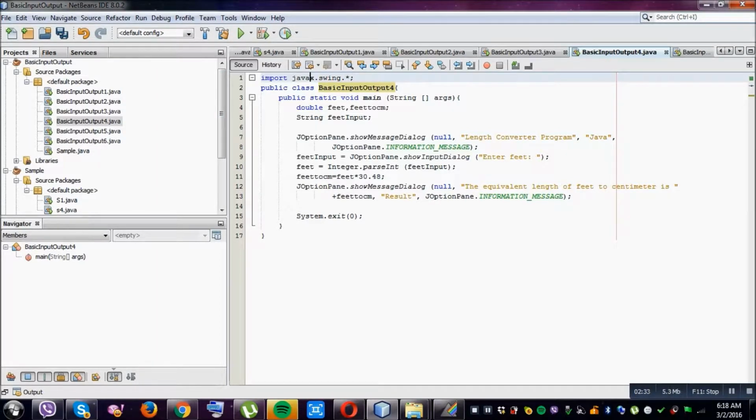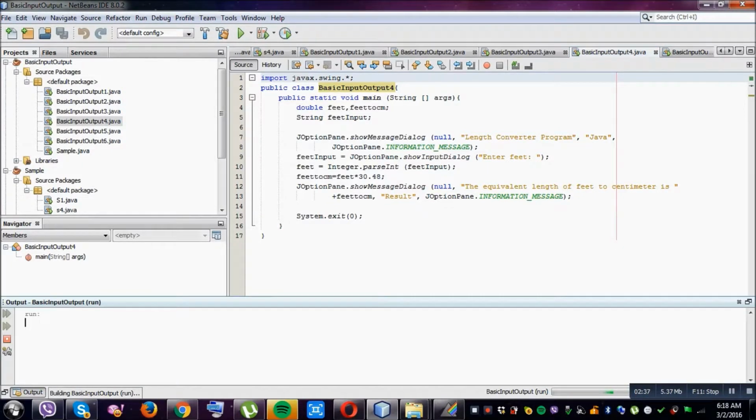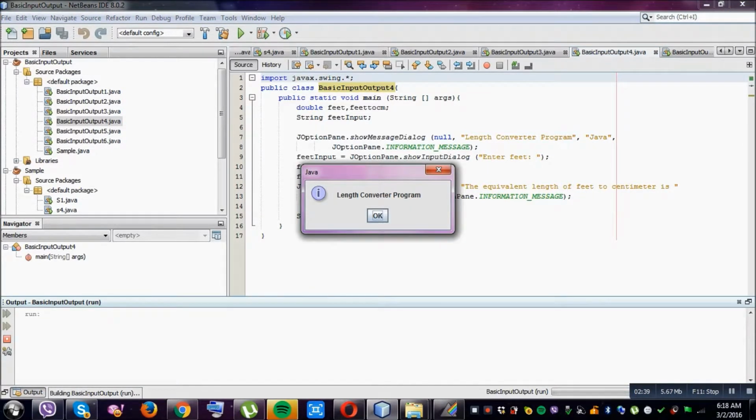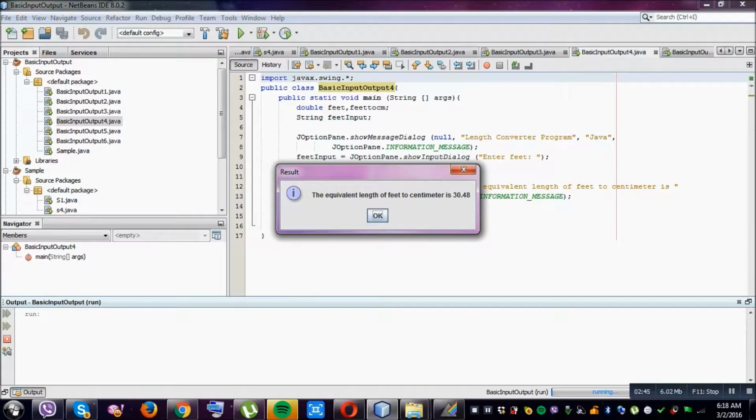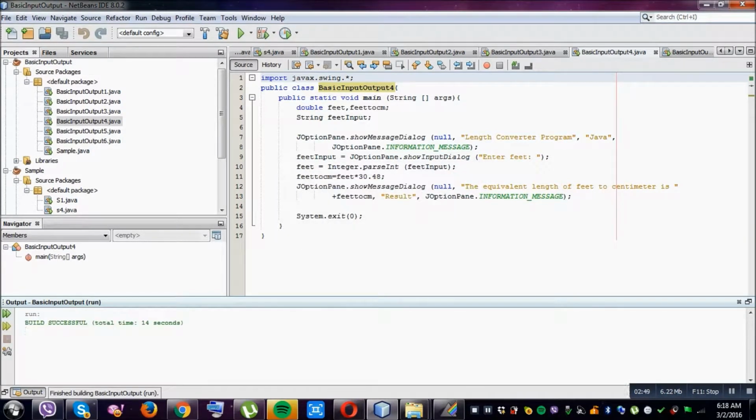So then we hit Shift plus F6, then click OK, then let's say 1, and click OK. So the equivalent of 50 centimeter is 30.48. So that is the example of basic input output using javax.swing.